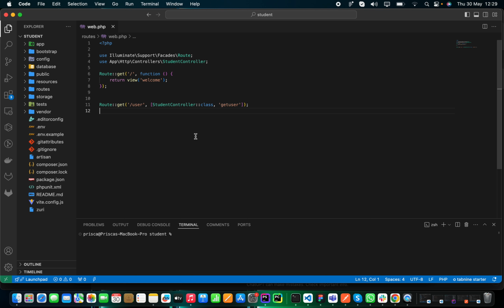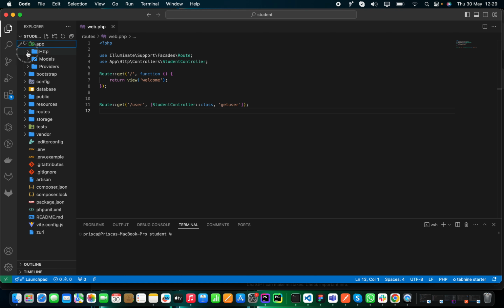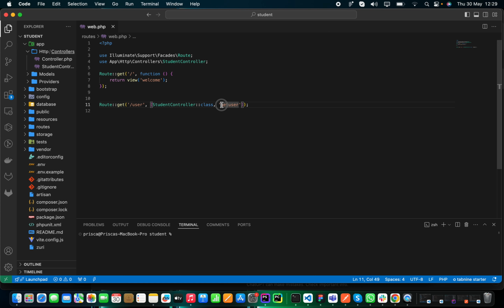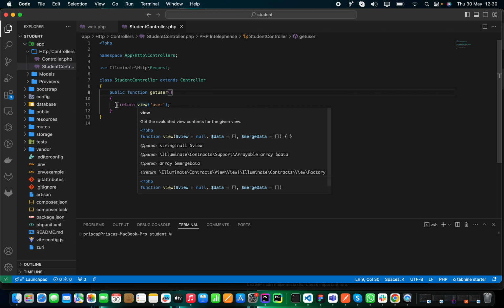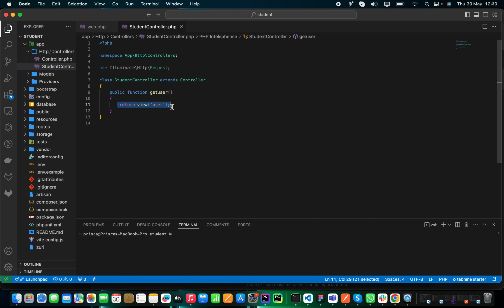Now I told you that the student controller is usually found in the app folder, http folder, then controllers folder. Inside the controllers folder, you can have all your controllers. That is where we created our student controller. So now we have a method that we are pointing to, right? If you open this student controller, you will see the method we've created. Get user is also called a function. Inside the function we are returning what? View. Inside the function we returned a view.